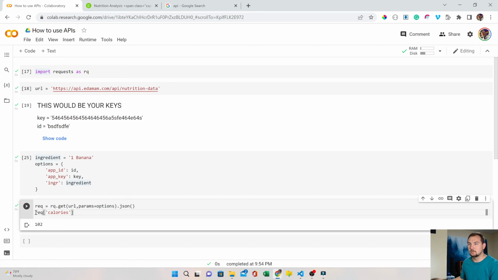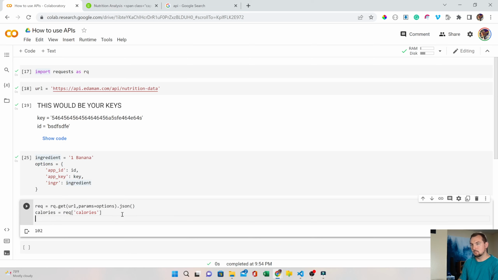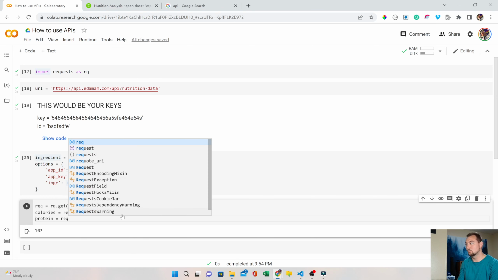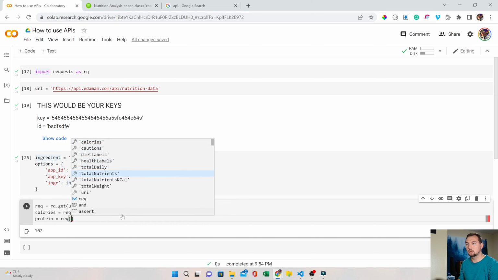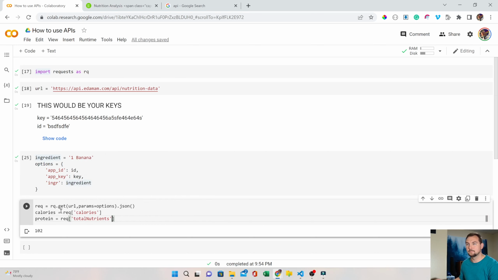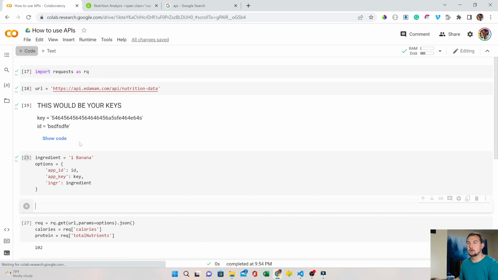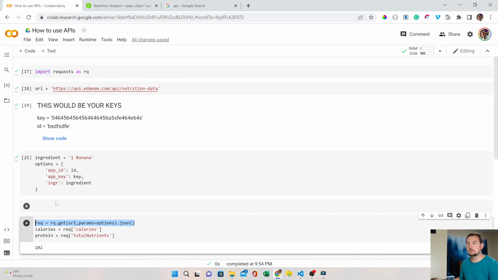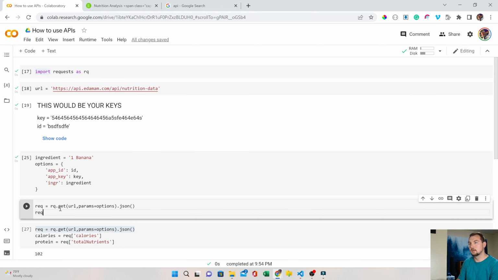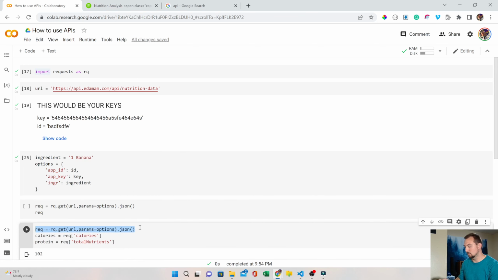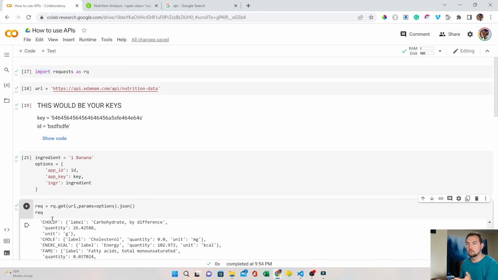Maybe we want to set this in a variable, calories equals, and then maybe we want to know the protein. I want to know how much protein I got from this banana that I ate this morning. So we're going to do the same thing, request. Okay, I looked at this earlier. I know that it's in total nutrients. See, here's why I like the code blocks. I'm going to put this in its own code block. I no longer need that because it stores these variables for you, which is awesome.